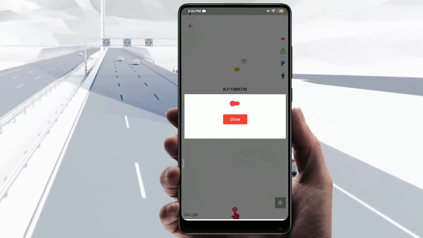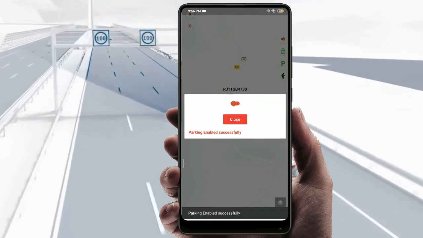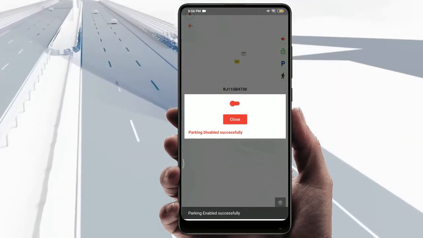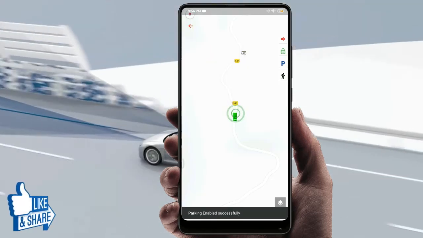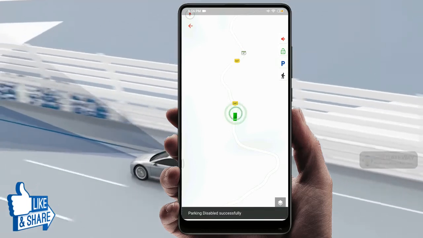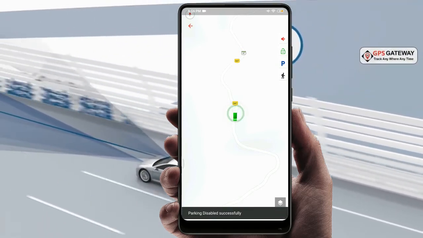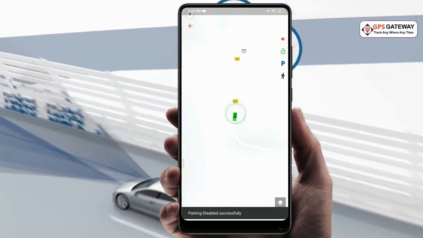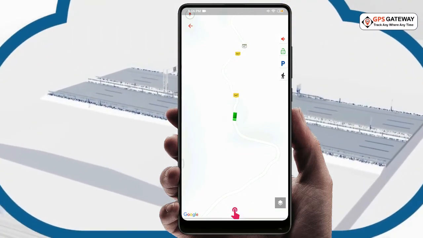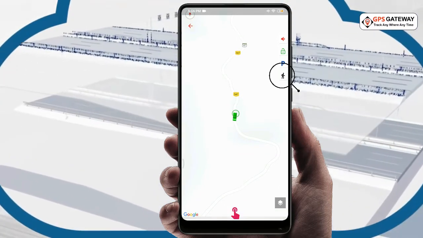The third option that you see is enable parking mode. Like if you have parked your car somewhere, then you can use this function. Many times it happens that you do not remember where your vehicle is, or you have to see how far your vehicle is from you. Then you can also navigate from your location to the location of your vehicle.